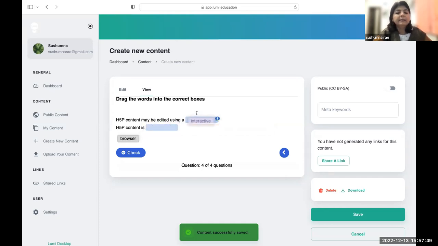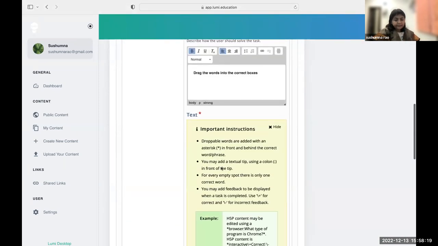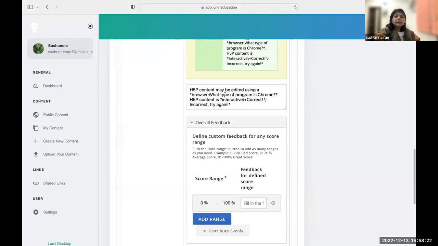Agar interactive is the correct option, then kya hoga? Ye nahi ja raha hai. Kyon nahi ja raha hai? Why it is not going? The settings you have to check once again. Let us check once again why it is not showing. Okay? Let us go back. See, let us go back and see the settings. It's a browser that is Chrome and is an interactive.